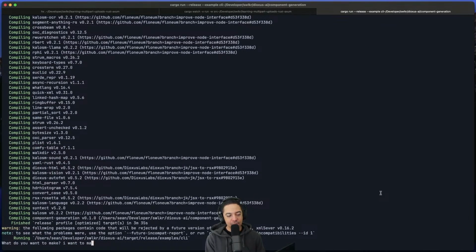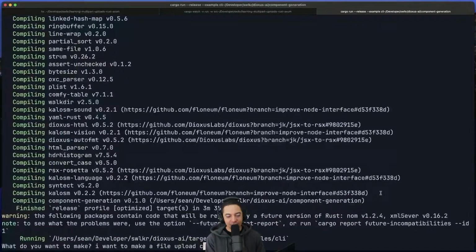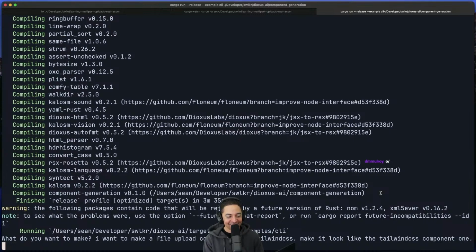I want to make a, what did I say? File upload component with Tailwind CSS. Make it look like the Tailwind CSS component one. There we go. There we go.